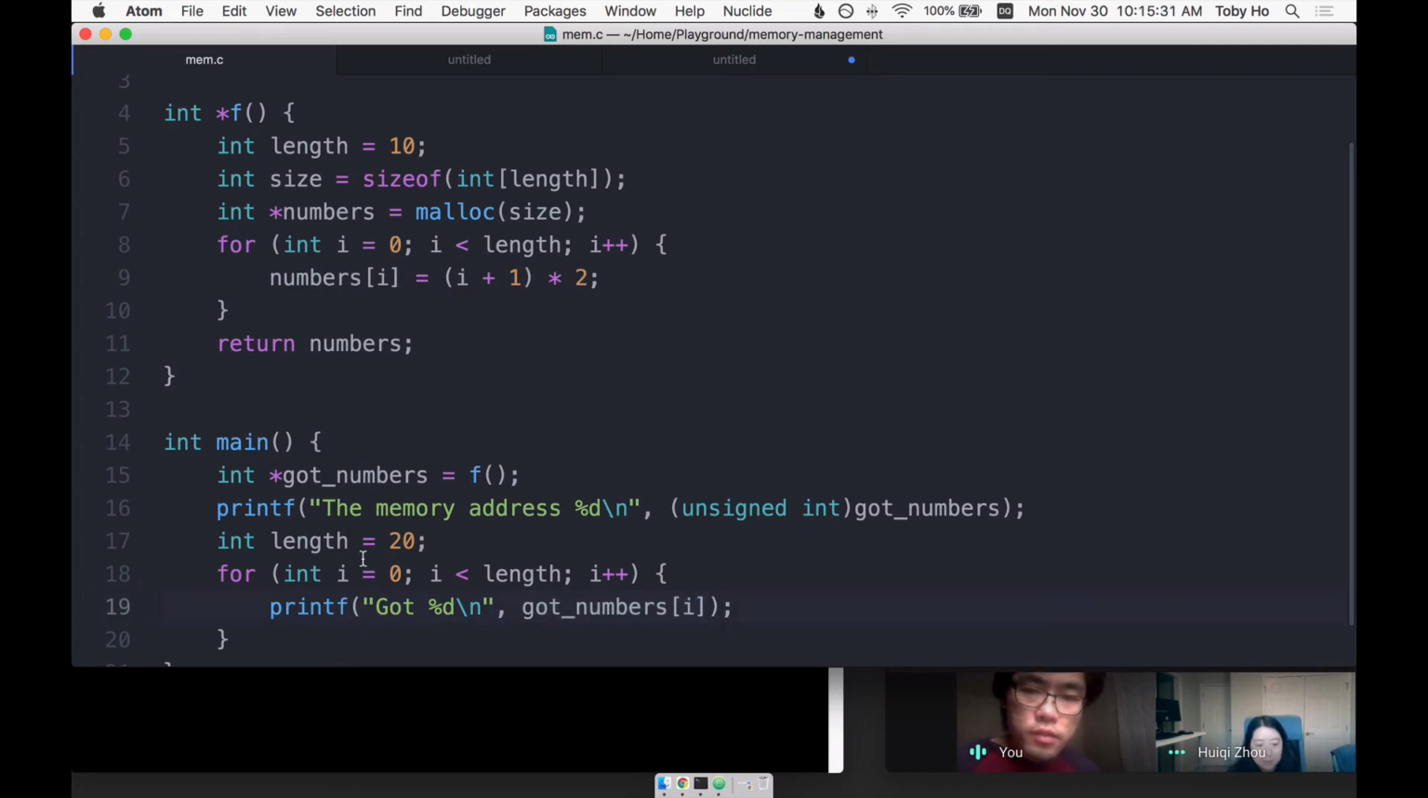Gotcha. Because let's say i is 4, and it sees that you're trying to access index 4 of this got numbers array, and it looks at the type of got numbers and says, oh, it's a pointer to an integer. It's trying to be used as an integer array. Let me figure out the size of an integer. An integer has 4 bytes. Every integer is 4 bytes.